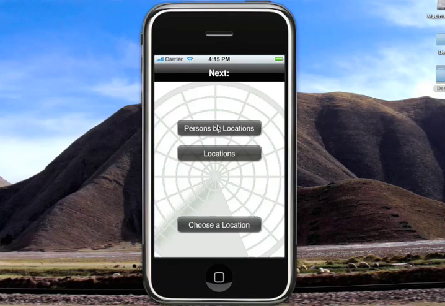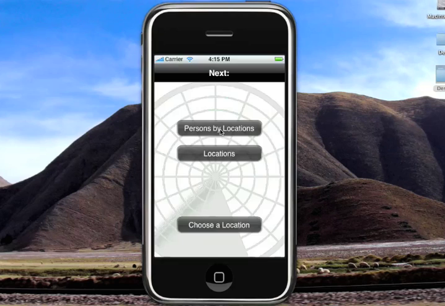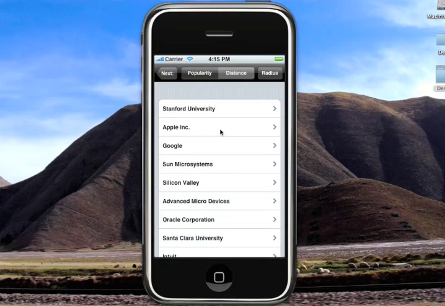If you click this button, the same will happen as before. The application is searching for your position. But as you can see, some locations you have seen before are missing here. This is because not to every location a person is referenced. And you still have the three options here as before: the popularity, the distance view, and if you want to modify the radius, you have the radius button.